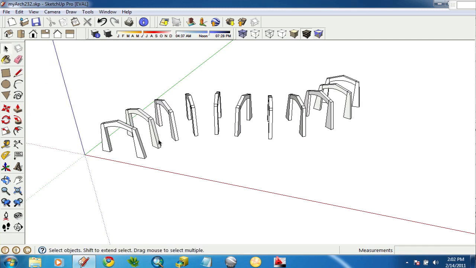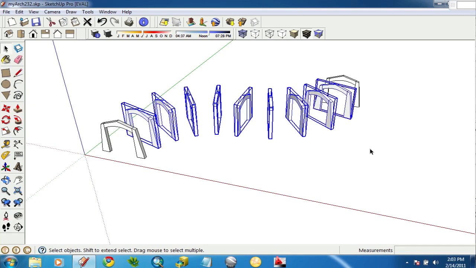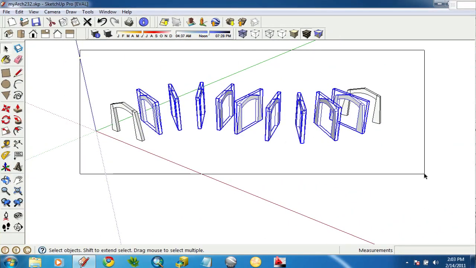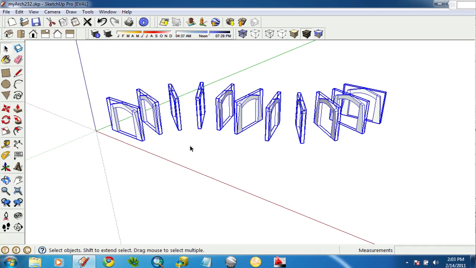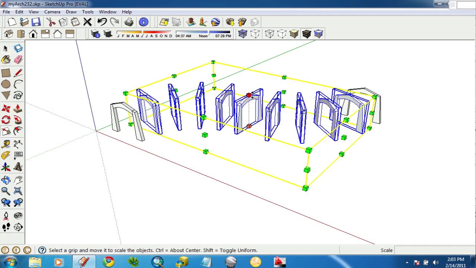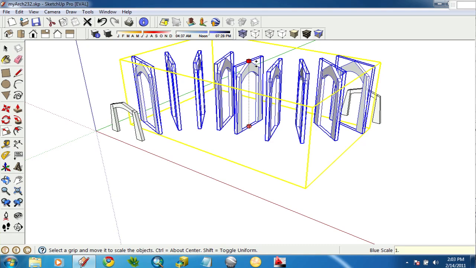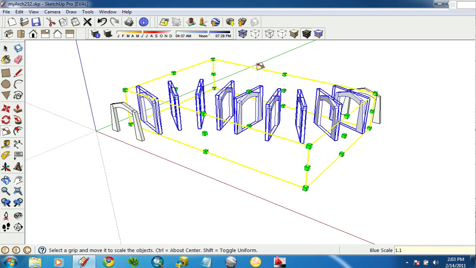Grab the select tool, hold down Shift, and select all of these except the outside two. I actually did that the very long way here because I could also select everything, hold down Shift and then click on the two outer ones, because that will do a deselect. So with those selected, grab the scale tool, grab the middle, just get it started, and type 1.1. So I'm scaling this in the blue direction, 1.1.